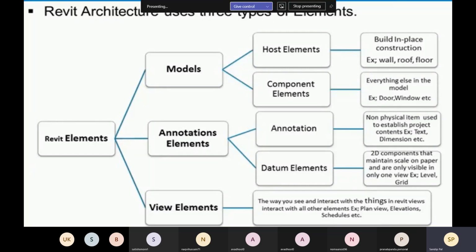So those come under annotation elements, and we have view elements. View elements are like plan view, elevation, schedules, your section views, any detail view you create. Those come under view elements, and every element is a family. Every element is some kind of family. About the families I will discuss in later classes. I'll definitely tell you about the families and family types. Right now just know about these Revit elements. Everything you see in Revit comes under these three categories.